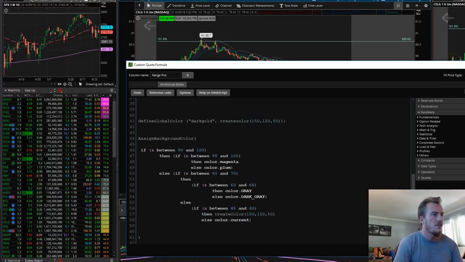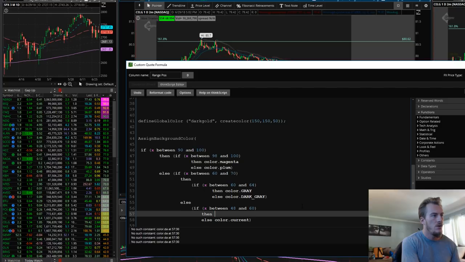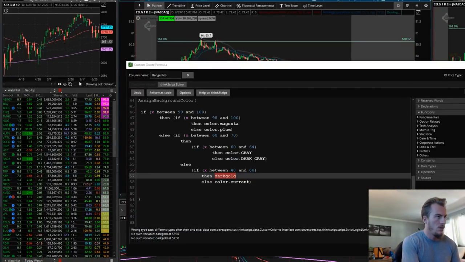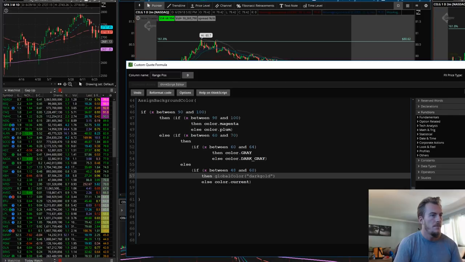So now that I've created this color, I don't have to do this. I can just do color dark. How do I call that color though? Is it just dark gold? No. Plot signal, highest lows, plot name, default color, global color. Oh, you gotta type in global color. Okay. Then global color. There. So now, what?